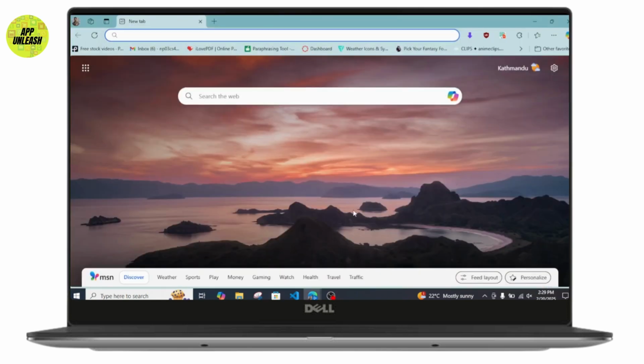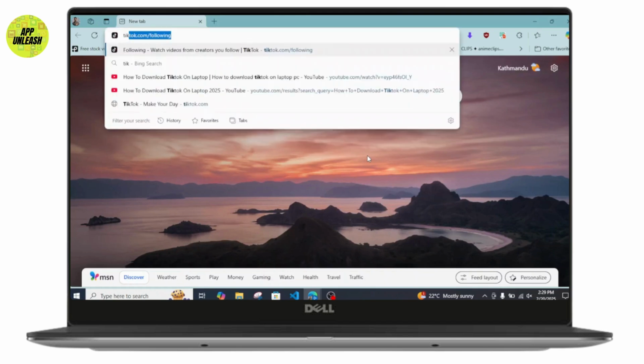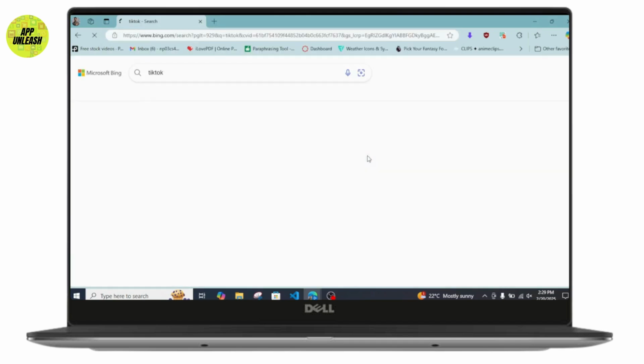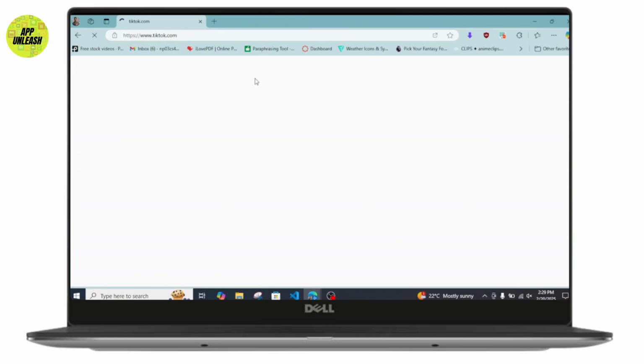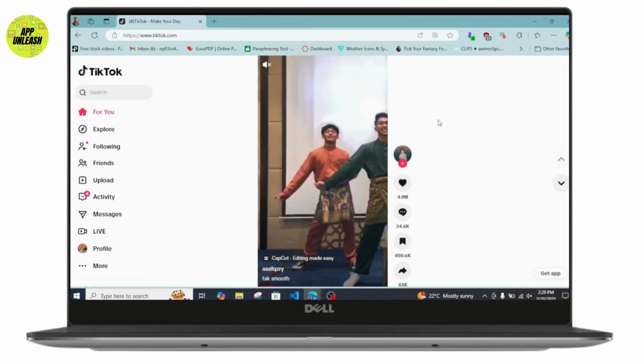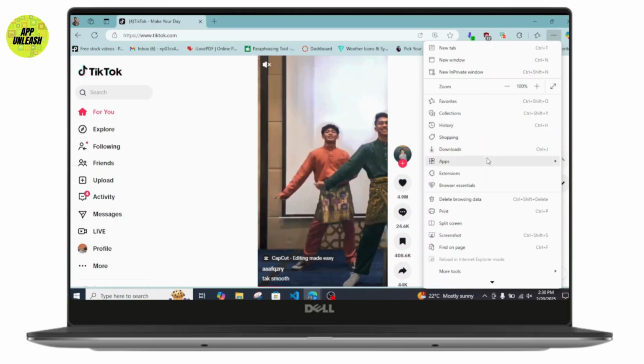And once you're inside your browser, just search in for TikTok. And once you search in for TikTok, just click on the first link. So once you click on the first link, make sure you are signed into your account as you are viewing this TikTok on a web. So once you do that, just click on this three dot icon over here at the top, and from over here just head over to apps.